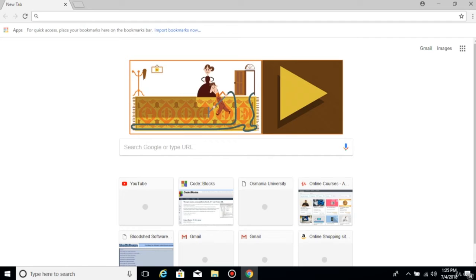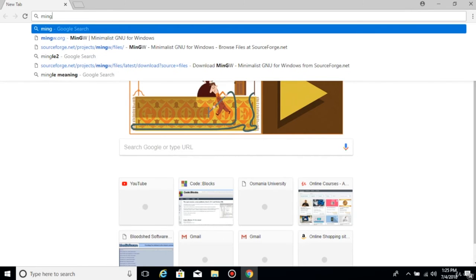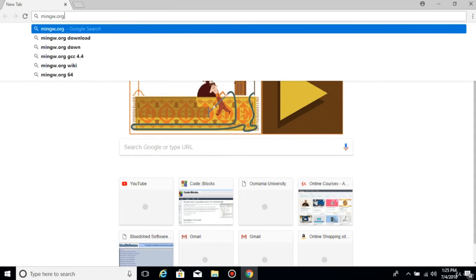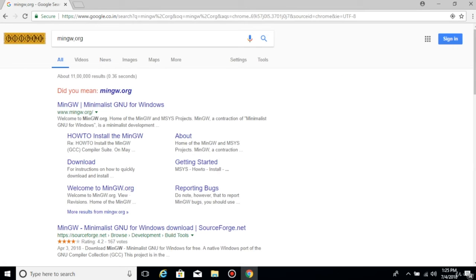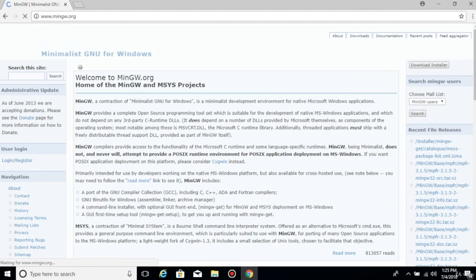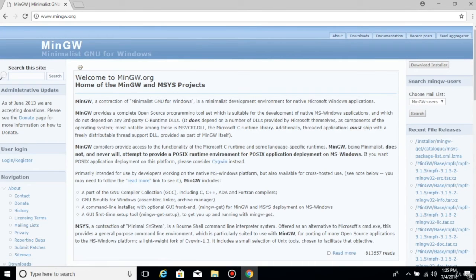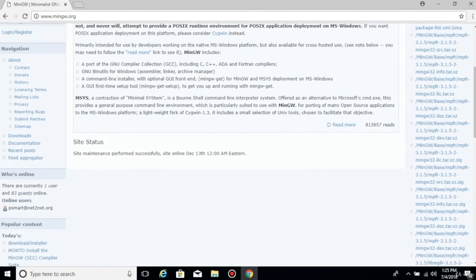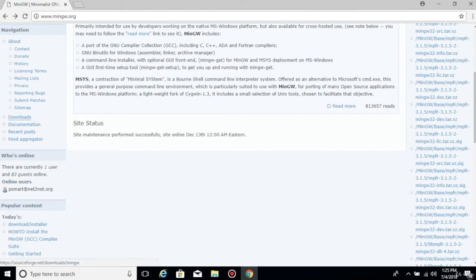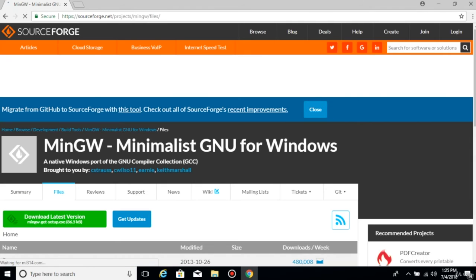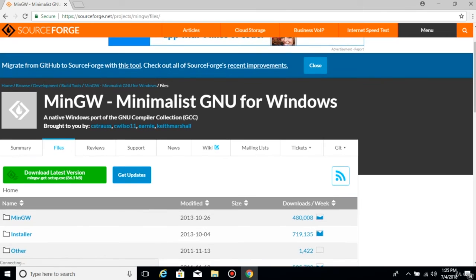Open any browser and the URL for the compiler is mingw.org. So this is the minimalist GNU compiler for Windows, and here is a download link available. You can just click on downloads. It will take you to a page from where you can download the compiler.